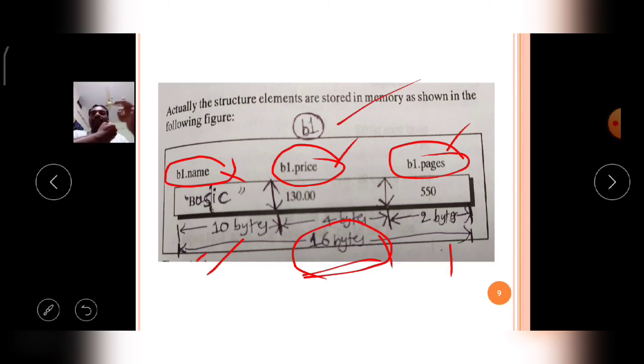That means the structure variable memory is equal to the sum of the individual variables' memory. A structure variable's memory is nothing but the combination of the memories of its members. That's why here it is 16 bytes: a string contains 10 bytes, the price contains 4 bytes, and the integer pages variable contains 2 bytes.